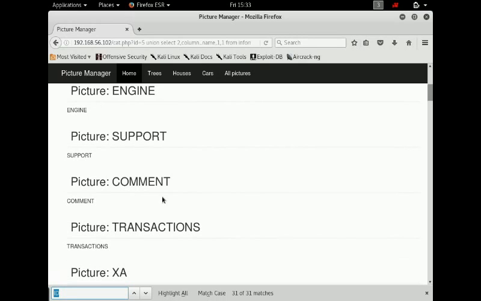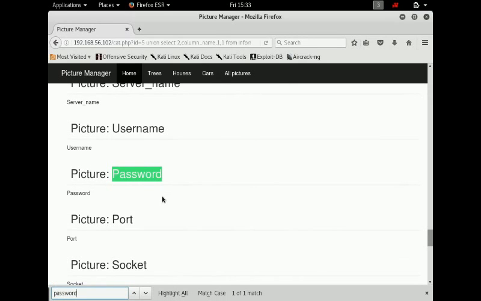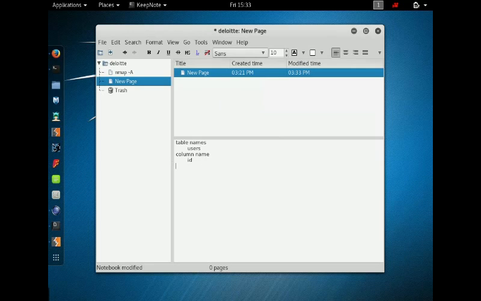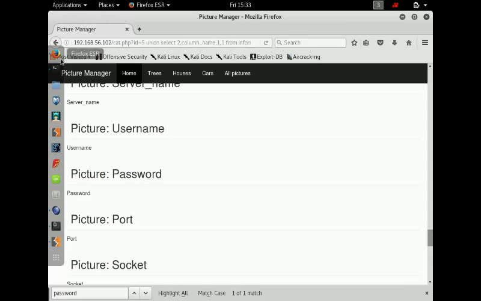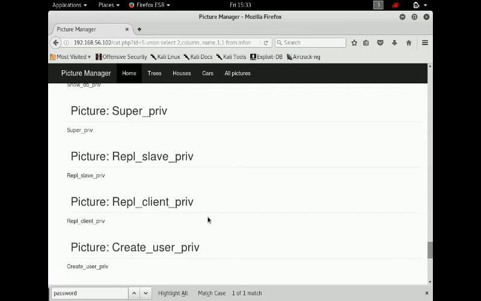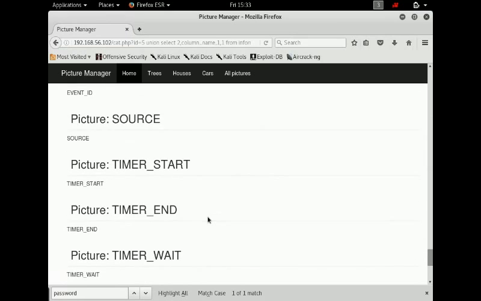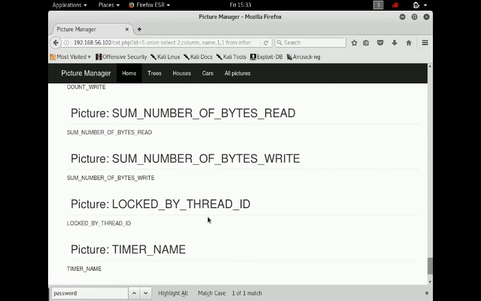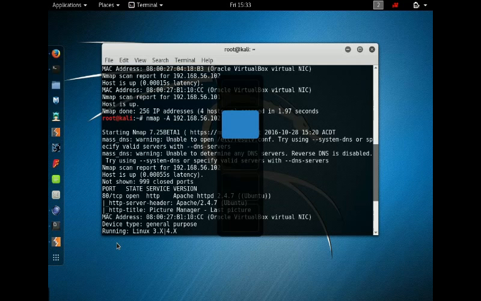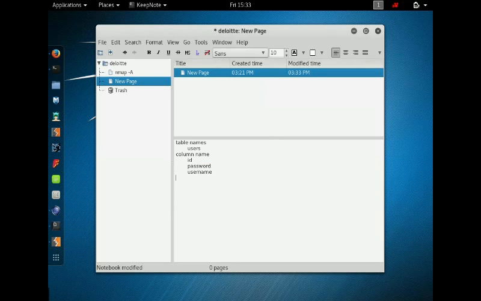I'm just going to do a Control F, because let's face it, I want to try to get some passwords. There we go. Skip right to password, username. I'm going to record that in. Login's interesting as well. We might just put that in there as well.